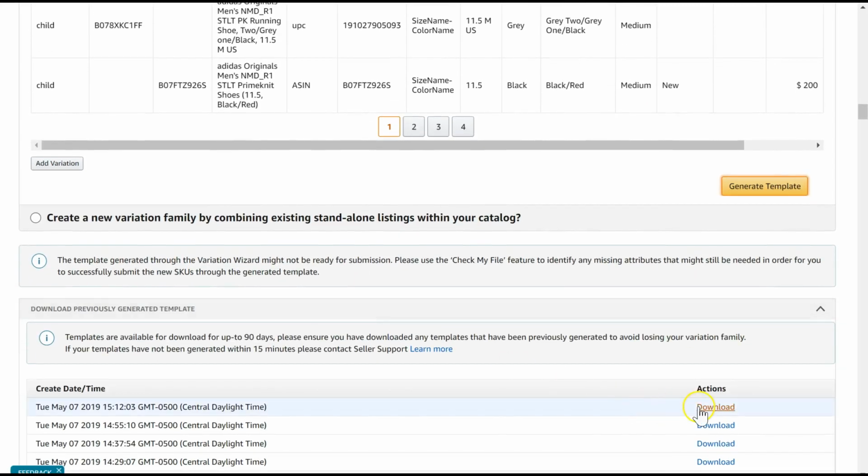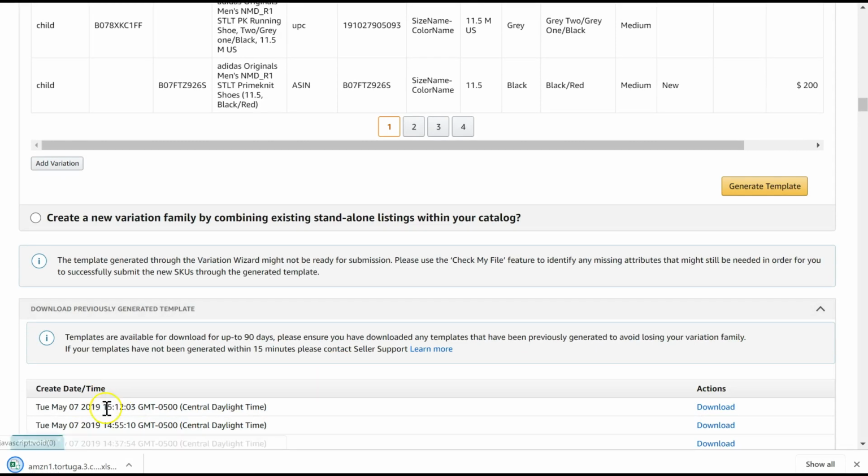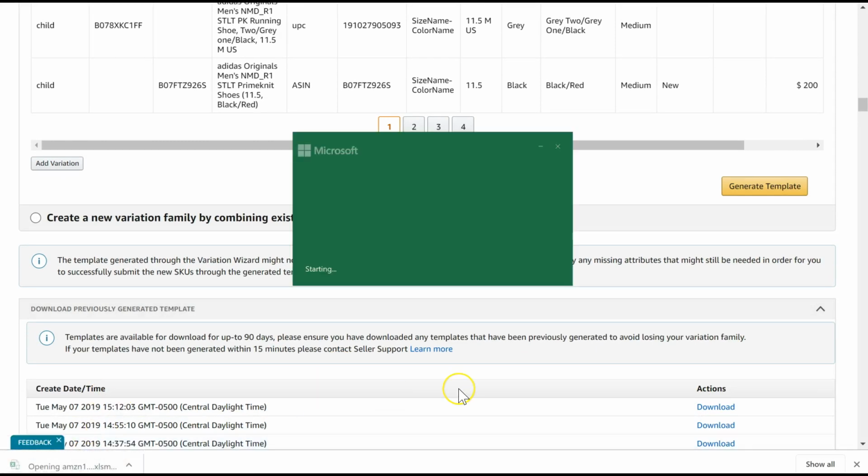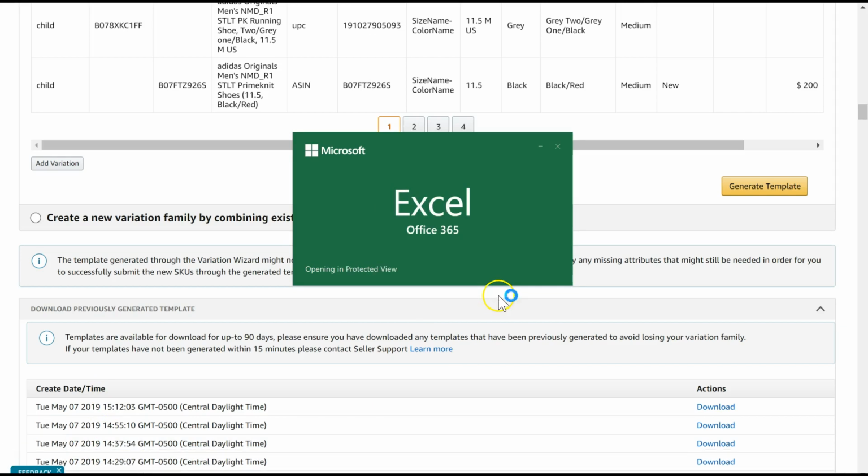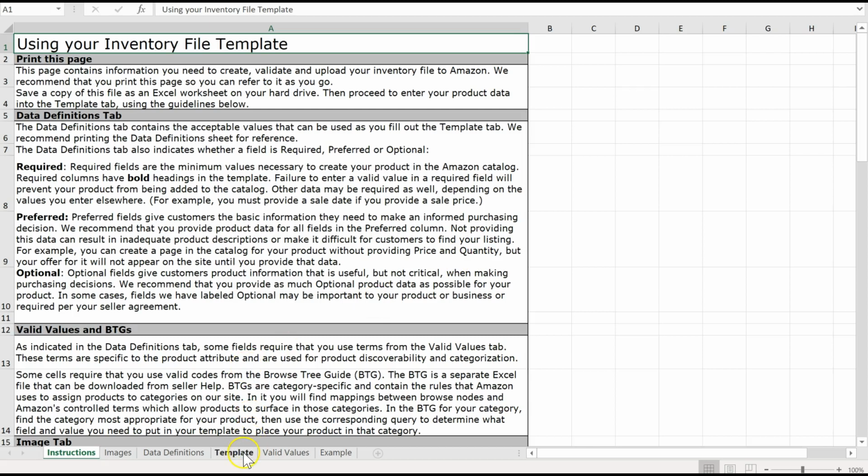It'll always be the top one. And then I'm just going to walk you guys through checking the template real quick and adding some missing columns if we need to, and then we're going to upload it. It's real easy stuff. So we're going to go to the template tab.